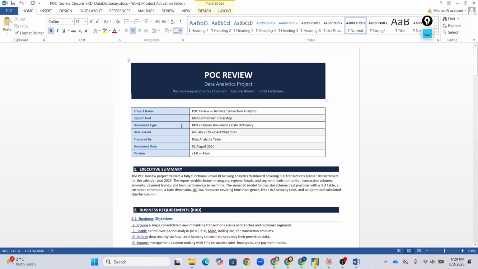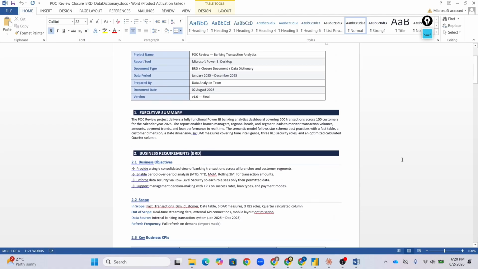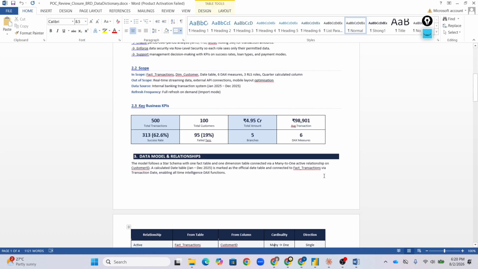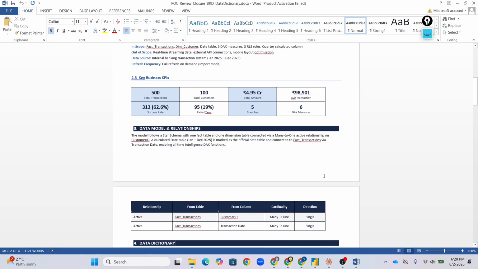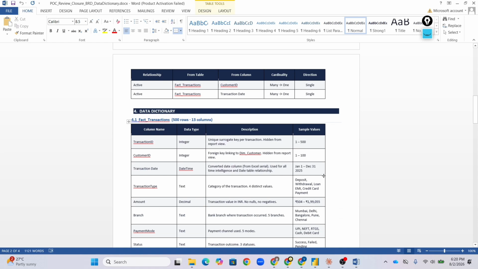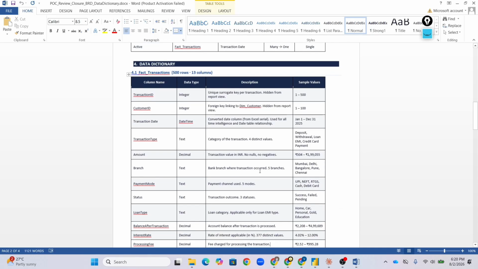It's done. Project name, report tool, date, data period. Which version it is, final version or 1.1, executive summary, business objectives, BRD. See, BRD is here. Business requirement scope, and the best thing is KPIs are given, with screenshot, number, total customers, success rate, transactions, everything is there. Data dictionary with all the columns, data types and descriptions, exactly what those columns are. See, category of transaction, 4 distinct values are there. So here we are able to understand everything.